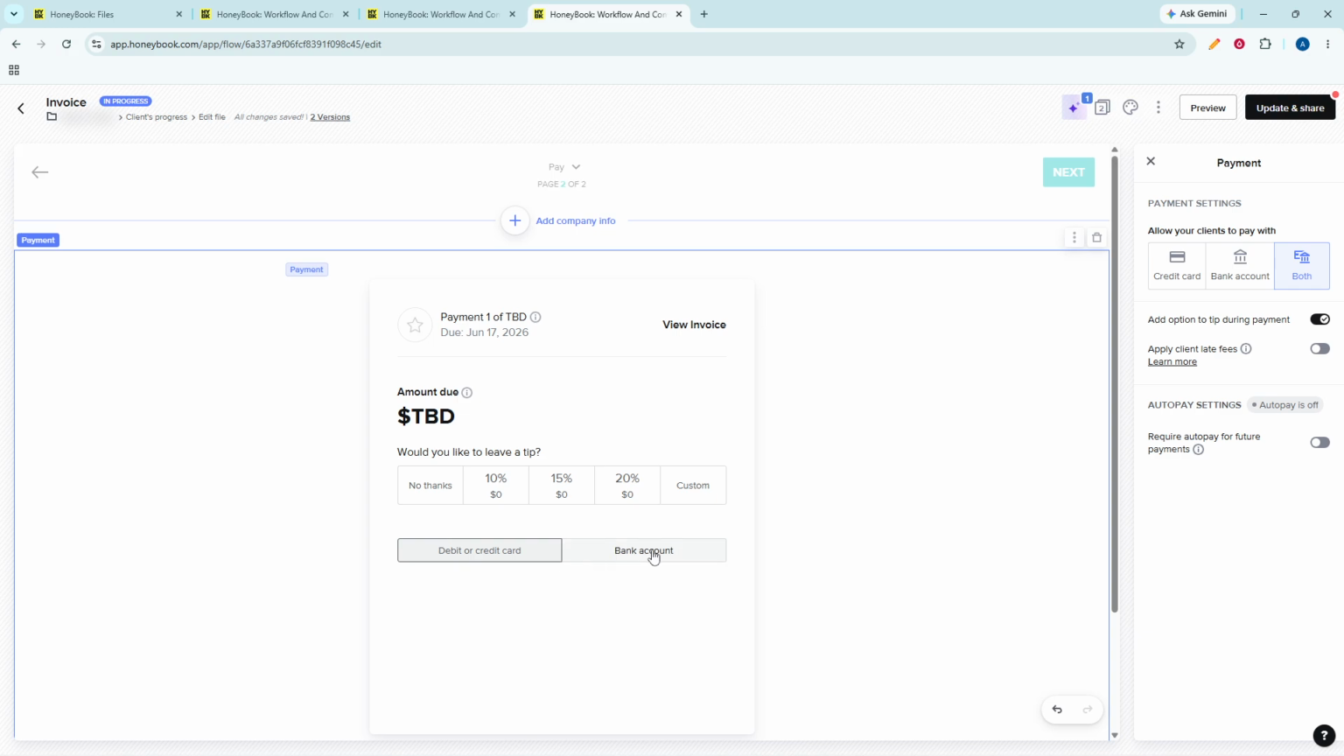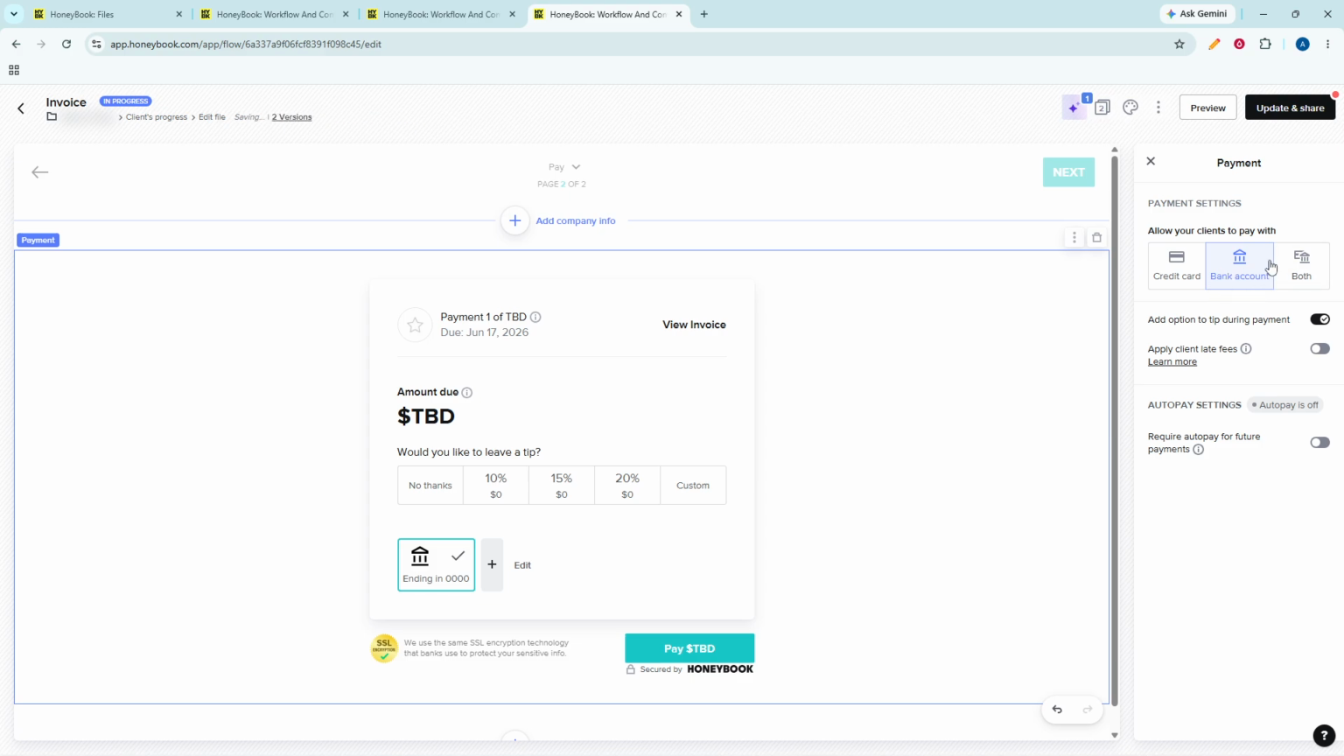To turn off credit card payments, select bank account. This tells HoneyBook that you only want to allow payments through a bank account for this invoice, rather than by credit card. After selecting it, verify that bank account is clearly highlighted and shows as the active option.